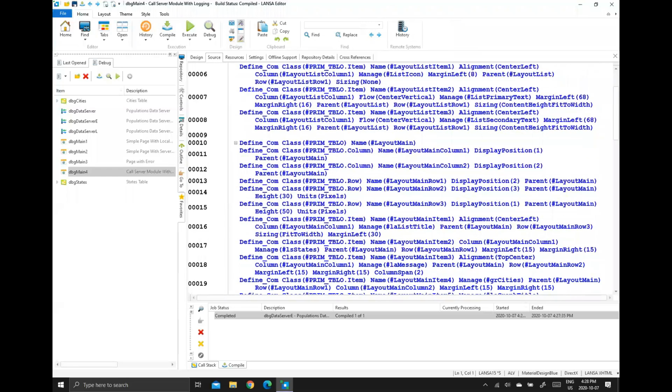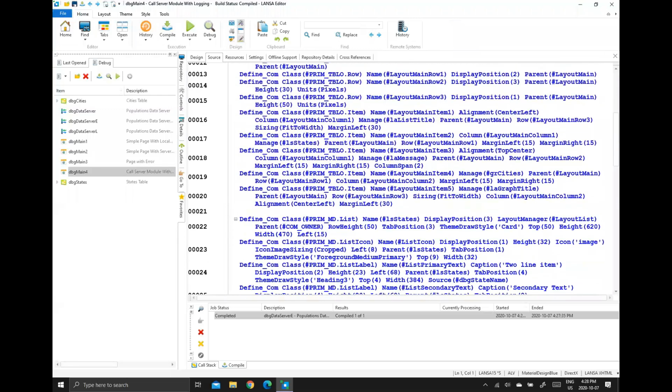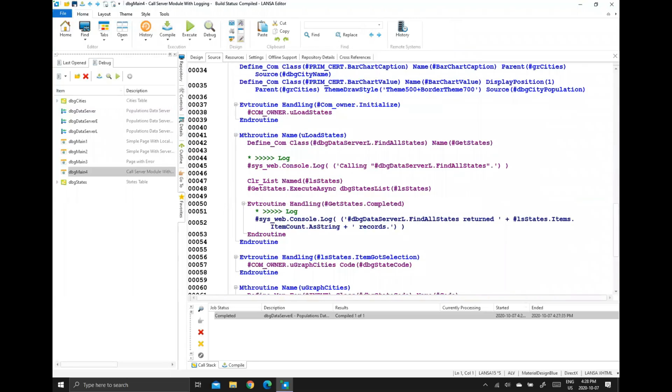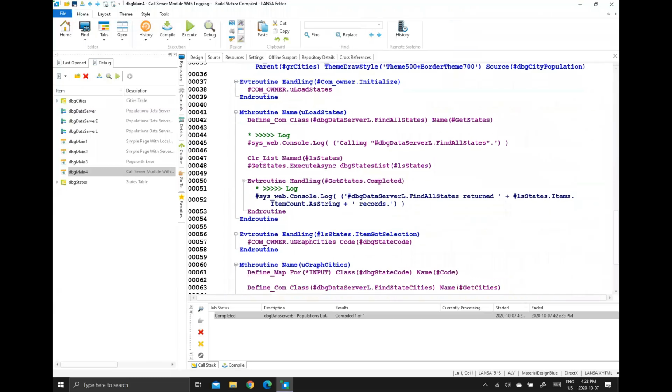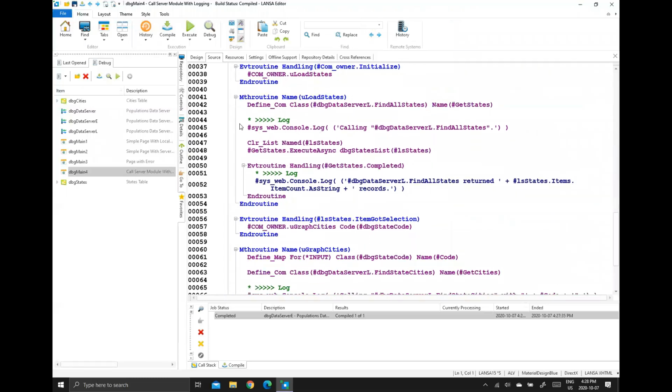So at the browser level, we can add things to the console log, right? And put little messages out to the console log, right? Now, what is that console log? I'll show you that in a second, right? So what we're doing here is we're saying, at this point, I want to send a message to the log saying, calling find all states. Sometime later, I want to say that this returned with so many items or something, right?